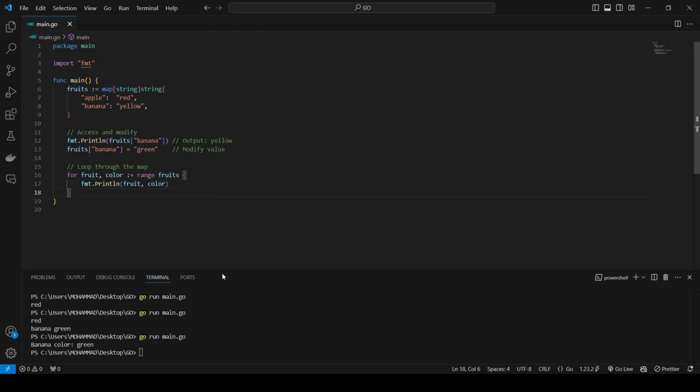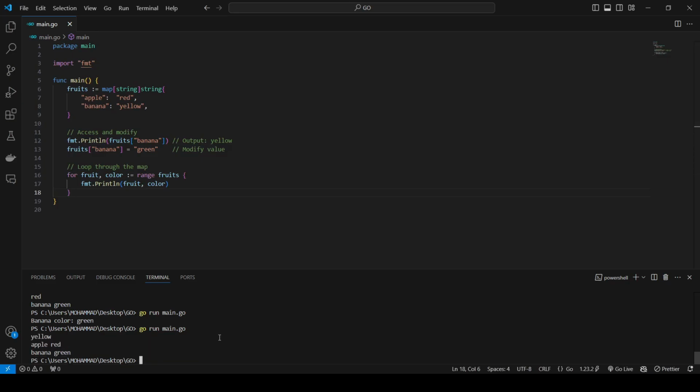Here's a complete example demonstrating maps in action. Maps are a versatile data structure in Go that allows for efficient management of key value pairs. Start using them in your projects.